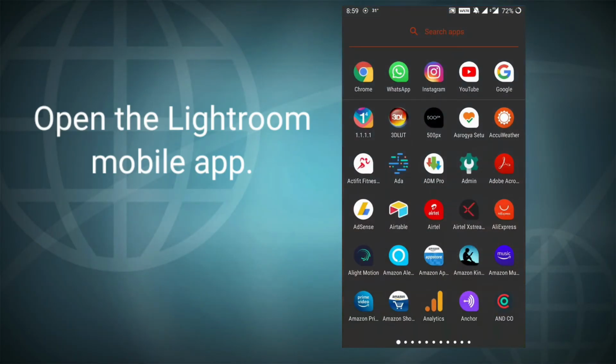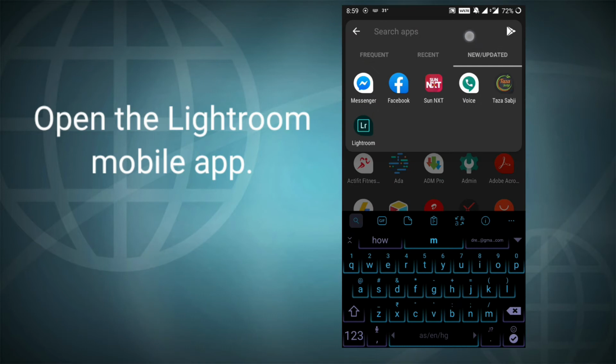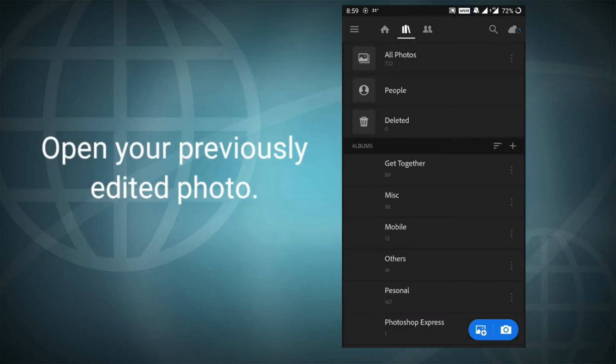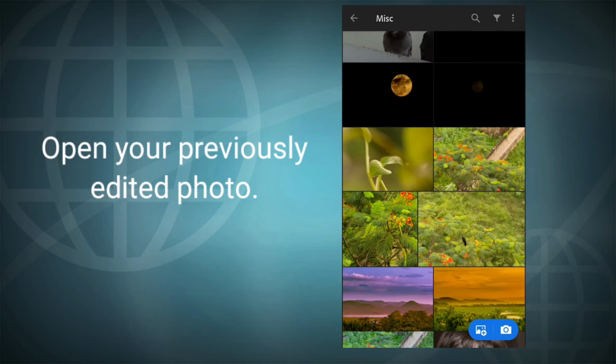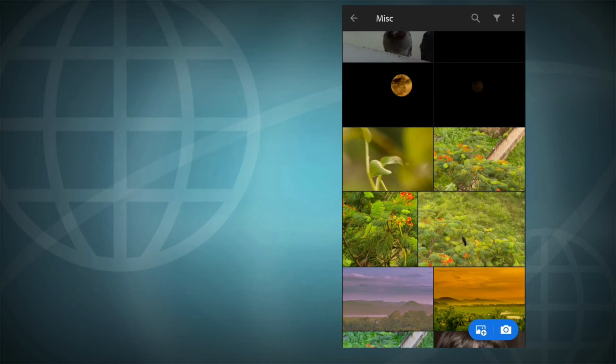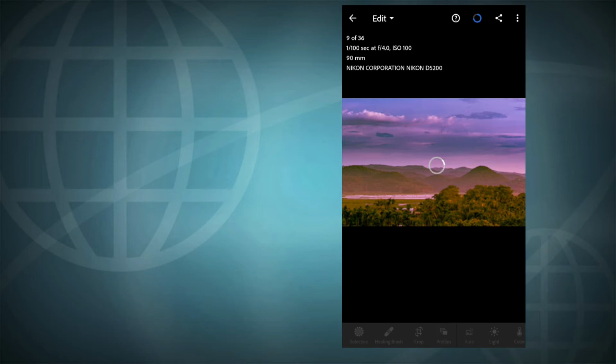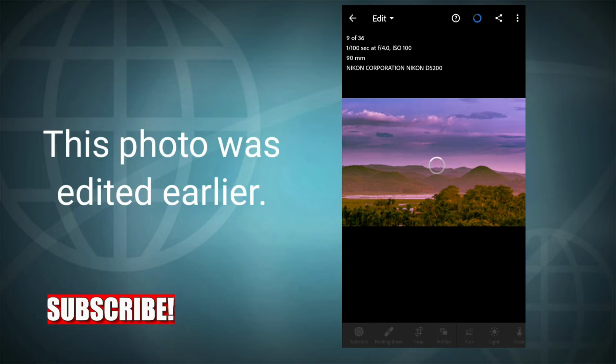Open the Lightroom application on your mobile and then select the photograph that you have edited earlier. Let me show you by going into one of my folders and selecting one of my photographs that I have edited earlier. So this photograph I have already edited.